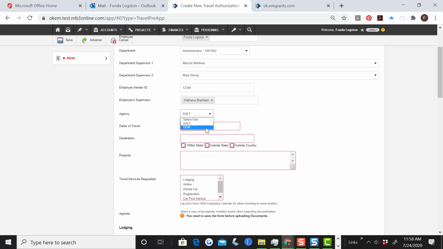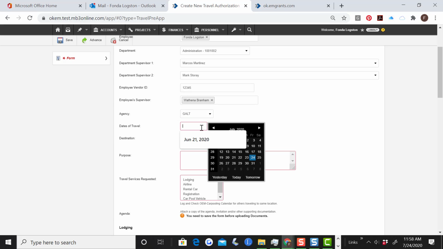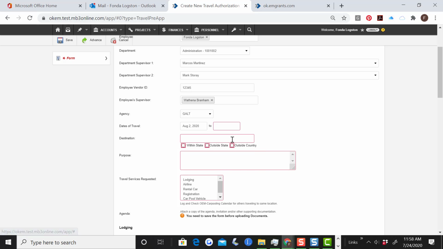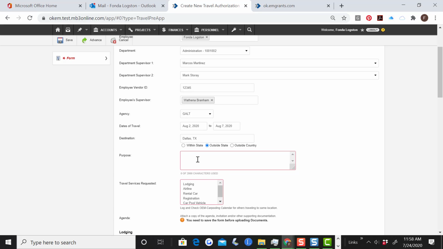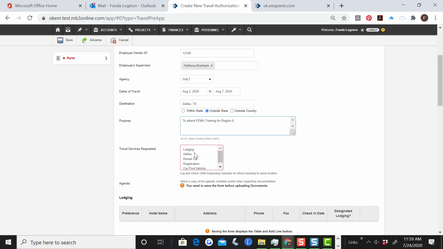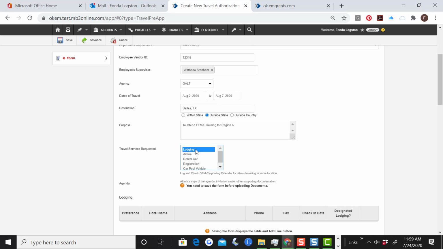Select the agency, whether you're a GALT employee or an OEM employee, and your dates of travel. Next, enter your destination, where you'll be going on the trip, and whether it's within the state, outside the state, or outside the country, and then what the purpose is, and then what travel you're going to request. To select the services, you will click on them. If you have multiples, you will hold down the Control key and select each of the ones that you will need.